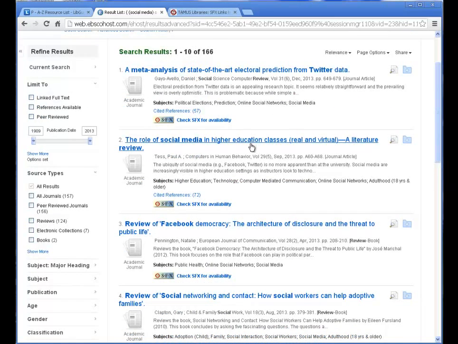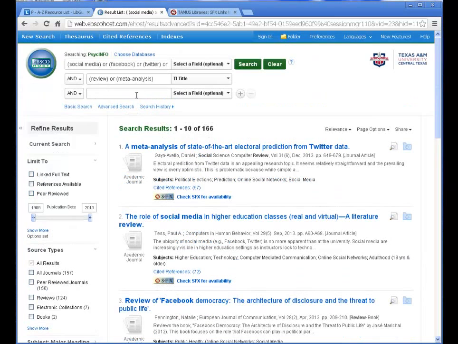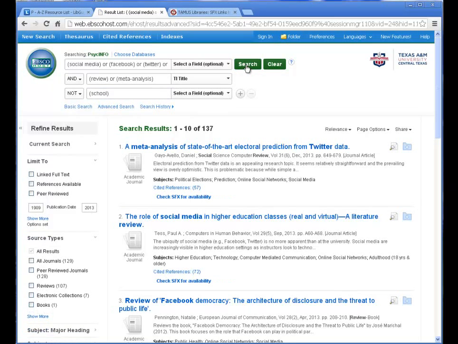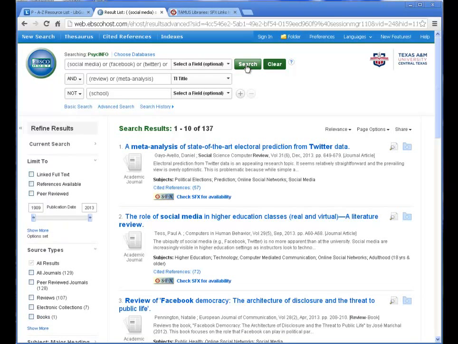education, right? We want to know about social media, but we don't want to hear about social media in schools. So we'll say social media, a review of that stuff, but not anything where we're talking about social media use in schools. So we go from 166 down to 137. So there aren't a whole lot of those, but we cut some of those out. Okay.